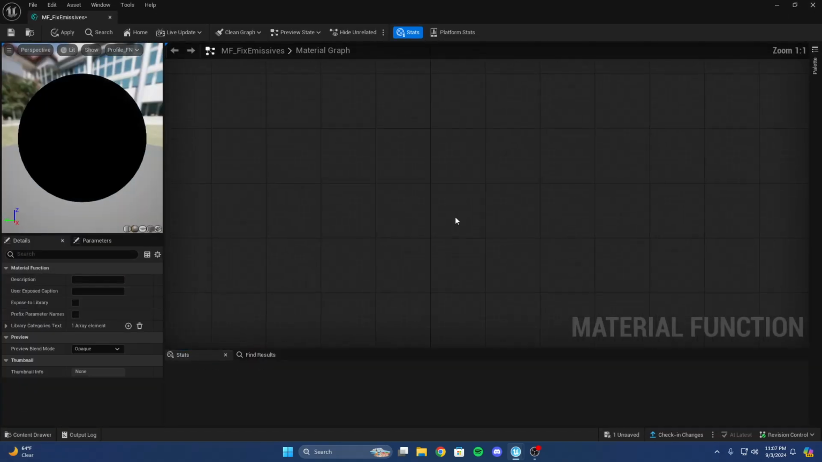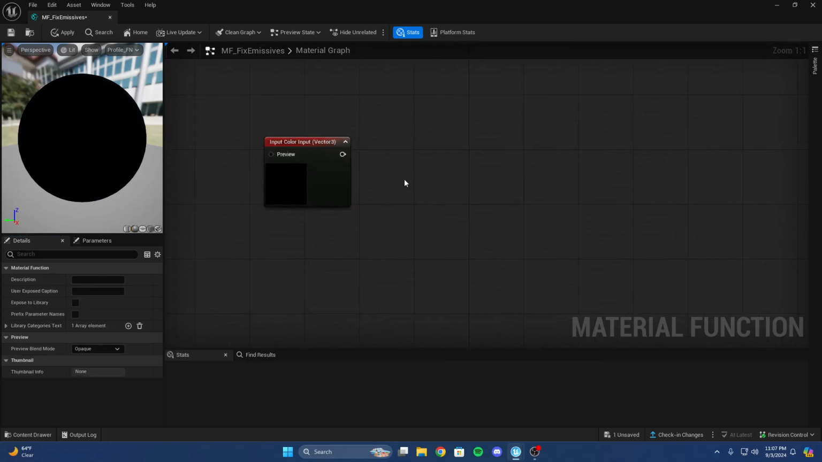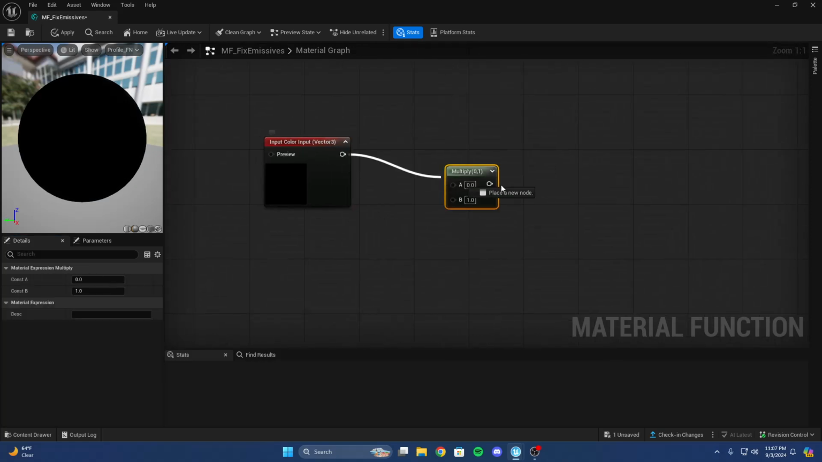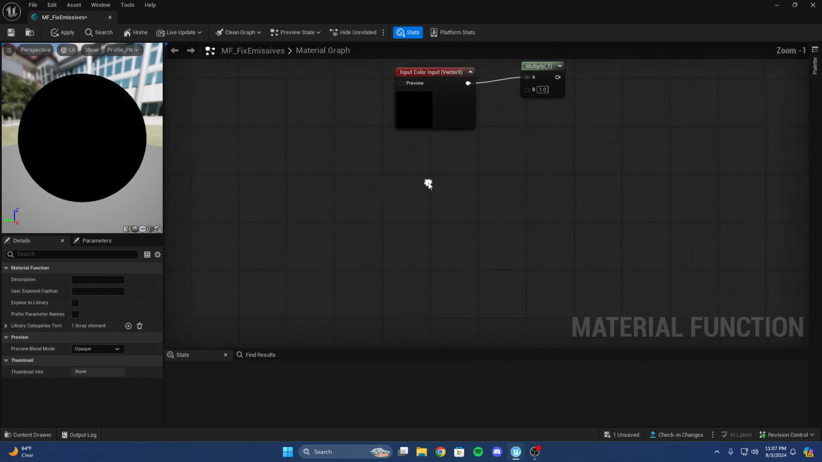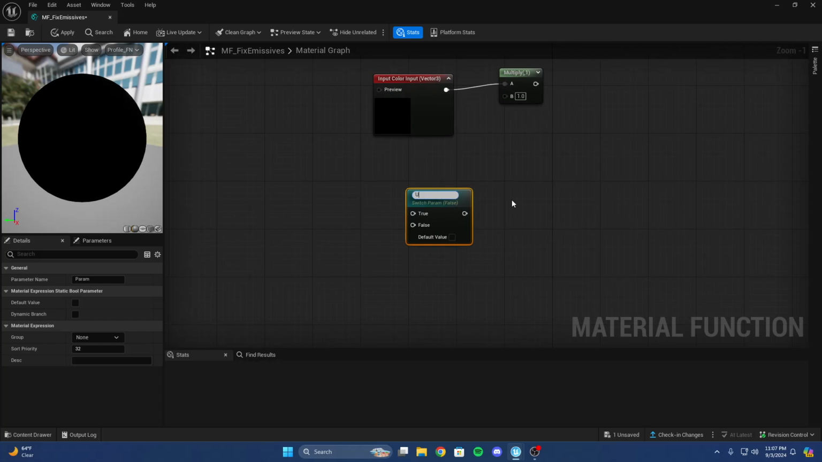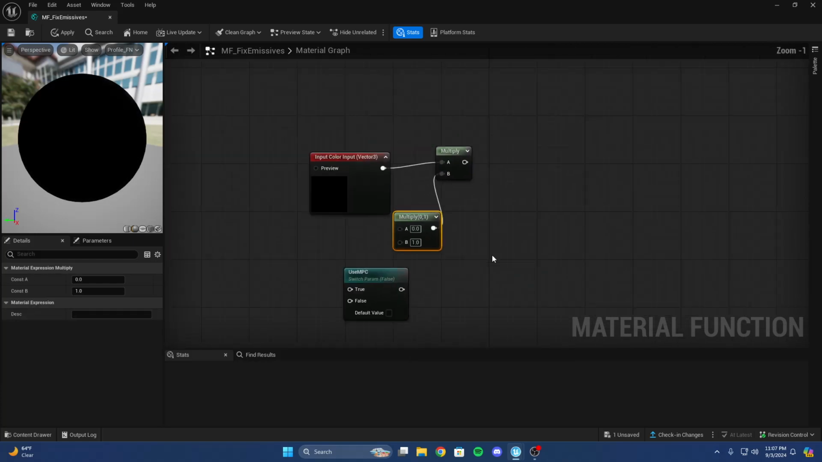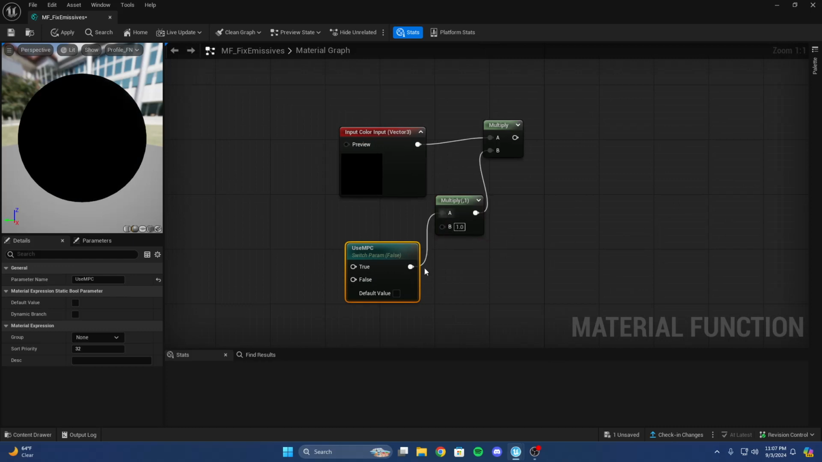We'll go ahead and just delete that. We'll get a function input. We're going to name this color input. So we're going to go ahead, have a multiply coming out of there. Not normalize, multiply, my bad. And we're going to go ahead and get a static switch parameter. We'll name this use NPC. And then we'll grab another multiply and plug this in here. This will plug into both of these.